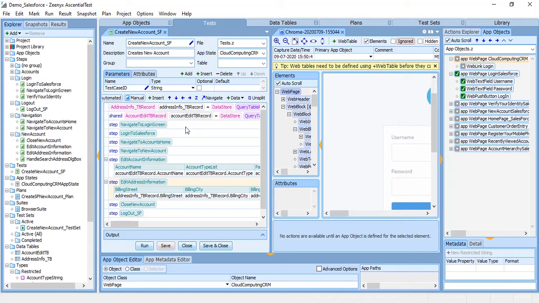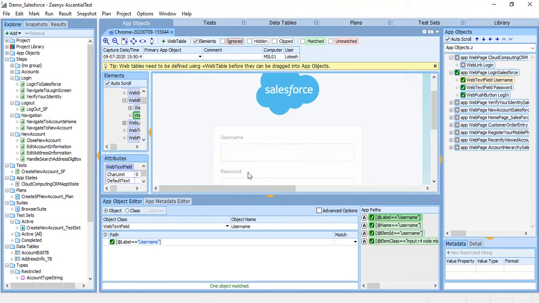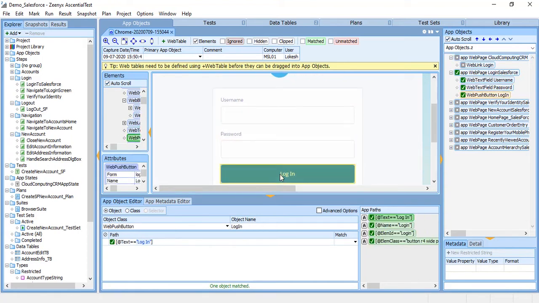Firstly, I'm going to show you how Ascentialtest recognizes all the objects that make up the Salesforce application. Let's take a look at the snapshot. This is the snapshot of the login page that has been captured. The login page consists of number of elements like the username, the password, and the login button.